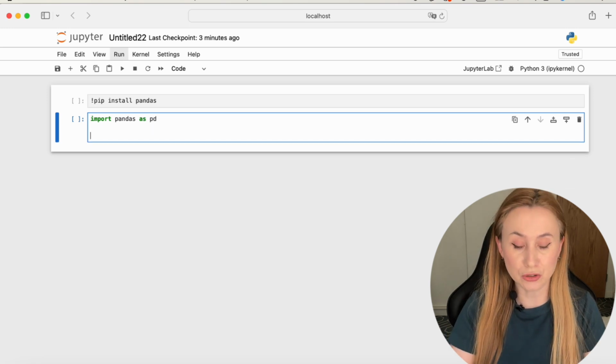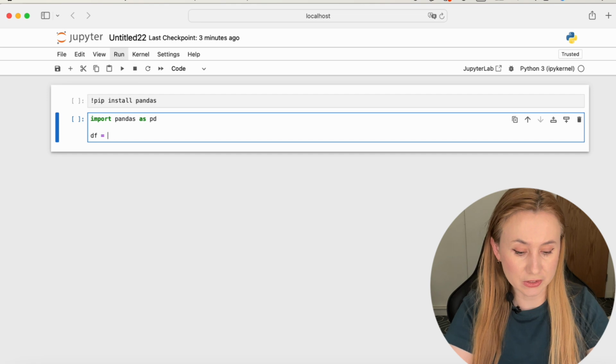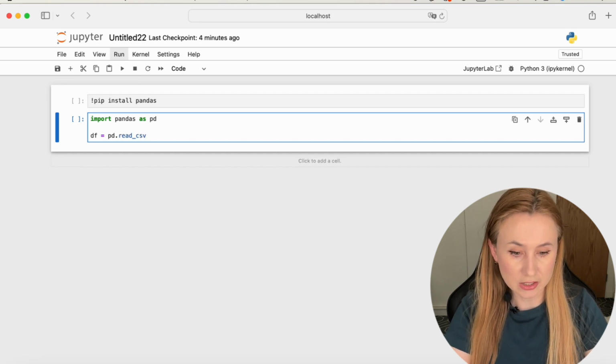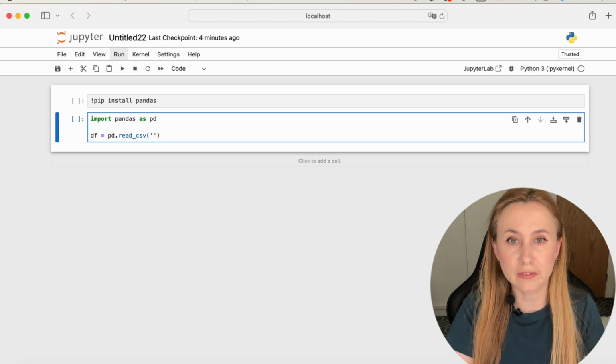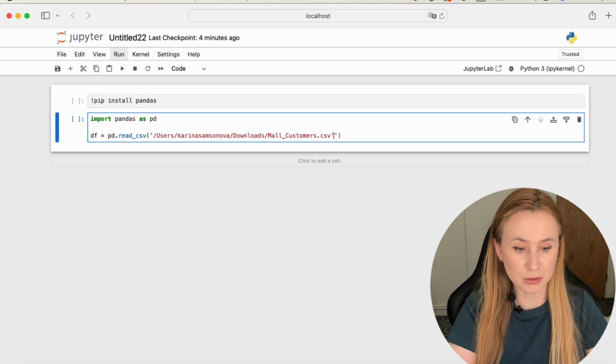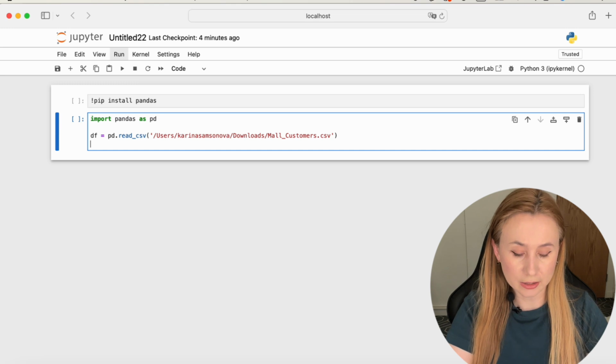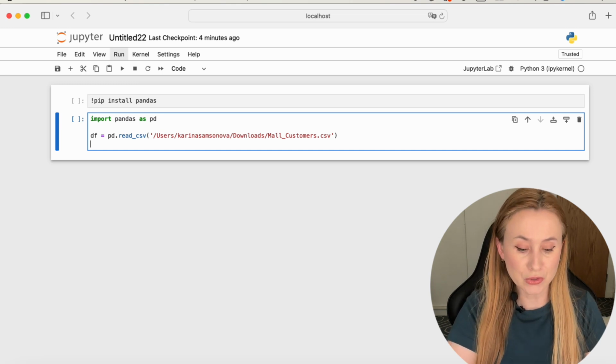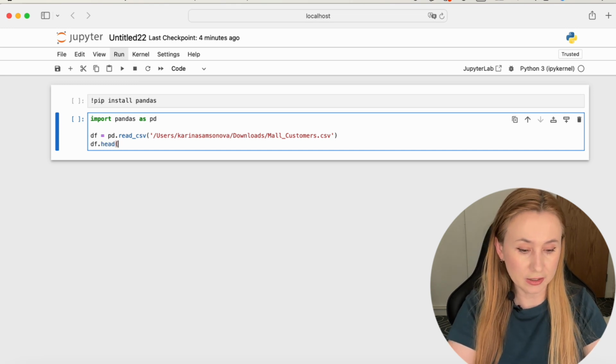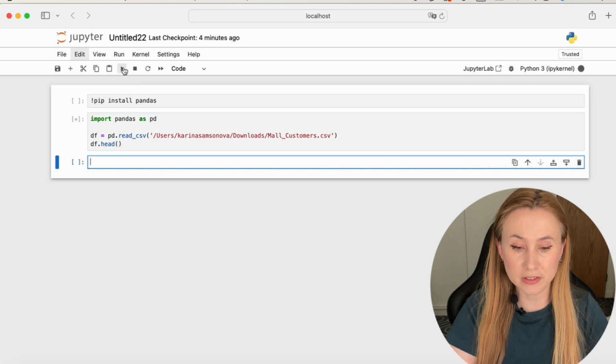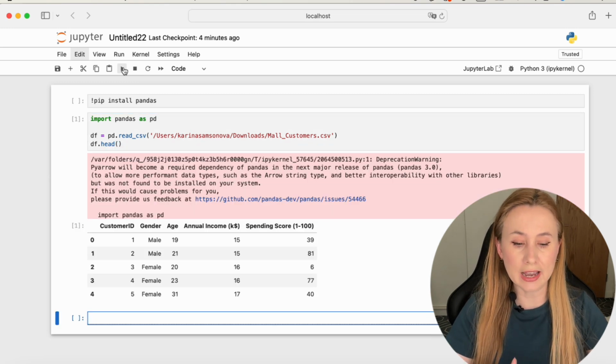And next step, we read our file. So we create a new data frame, df equals pd, which is pandas, dot read underscore csv brackets, and in brackets we need to indicate the path to our file. I just pasted it because I don't remember. And let's print the top 5 rows with df.head brackets. Let's run this. Okay, so our dataset has 5 columns: customer ID, gender, age, annual income, and spending score.